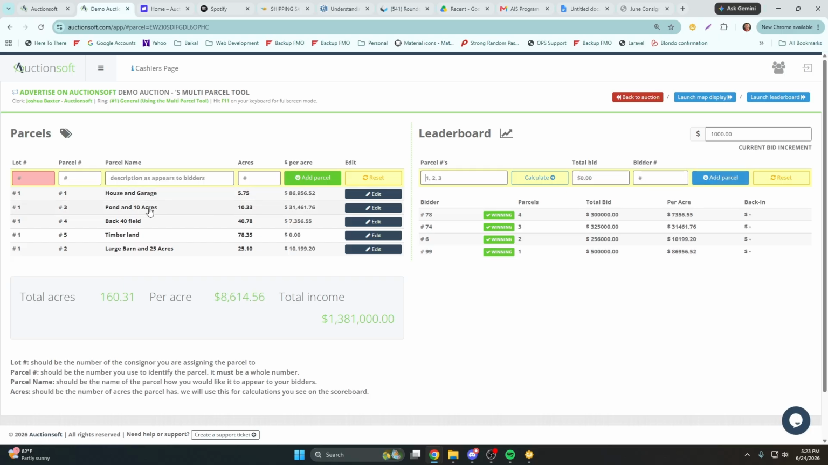Okay. All right, so then we've got one more, which is the timberland, and the timberland is parcel 5, and we're going to sell it, and it's a lot of timberland, 78 acres, and we're going to say it's going to bring $645,000. All right, and the bidder on that one was going to be 95, and poof. Now we've got the first round.